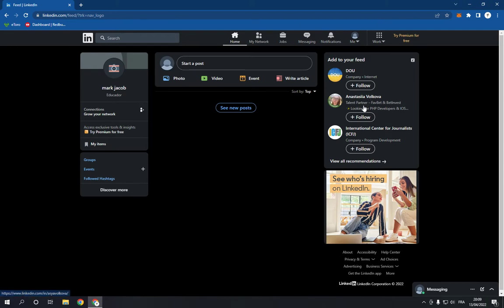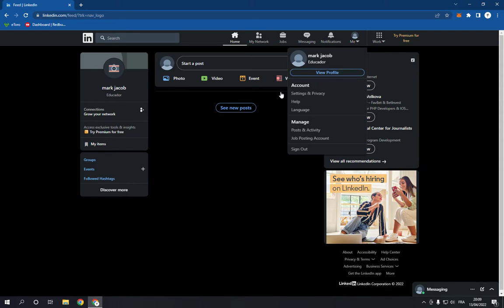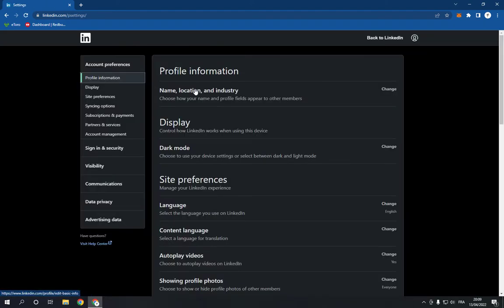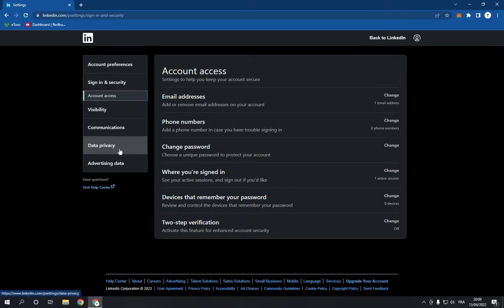home page. Go here to the top and click on your profile picture and choose settings and privacy option right here. Click on it, and now you will find this page. You will find many options right here. All what you have to do is go to the sign in and security option. Click on it like this and it will take you to this page.